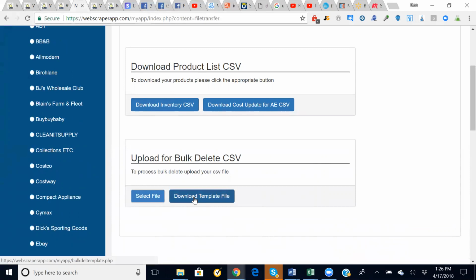We also support bulk delete. So I showed you how to delete by using the multi-item checkbox. I showed you how to delete by using the delete icon. You can also upload a list of items to delete.